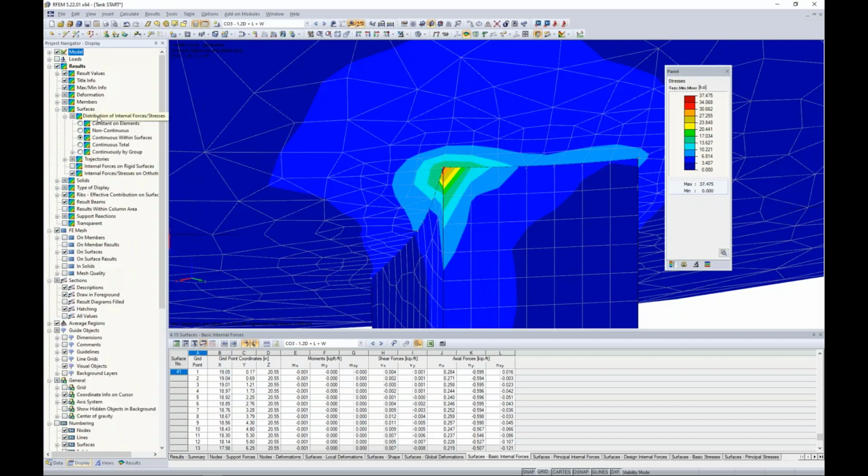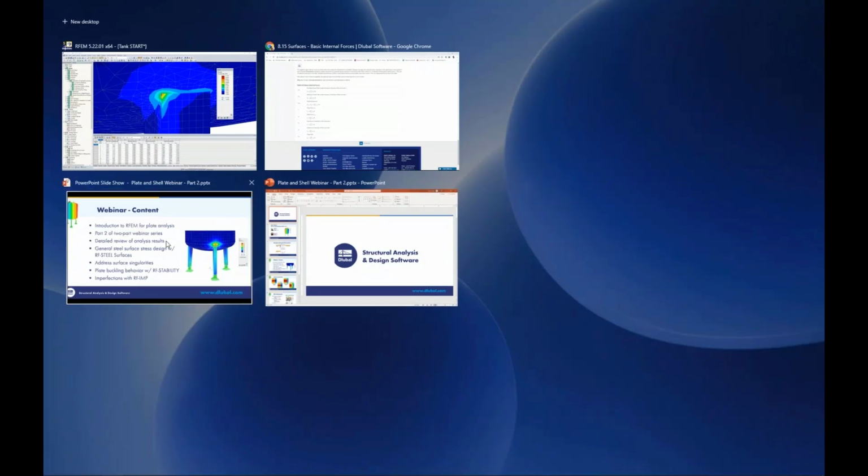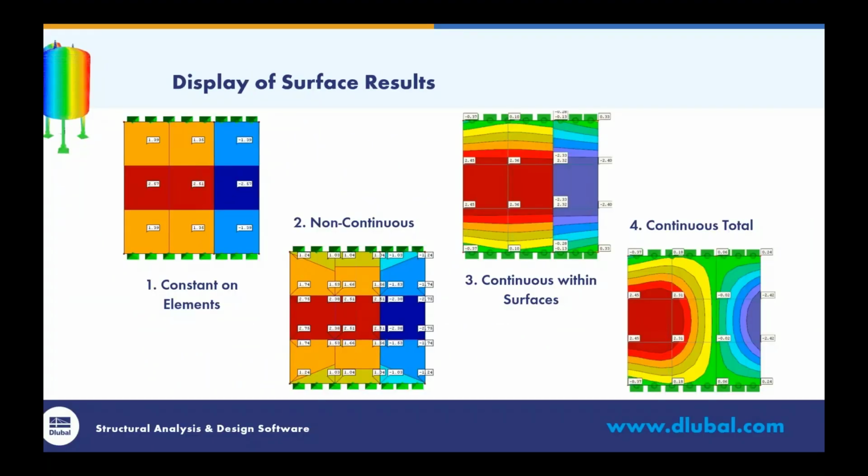And you'll notice here that we have several options for how we display these stresses. The third option is default here, but I want to focus on the first 4 options, and what exactly they mean within the program. And for this, I'll jump to the PowerPoint. So as far as the display of surface results and those 4 options, number 3 here is default within the program, and we'll get to that in just a minute.